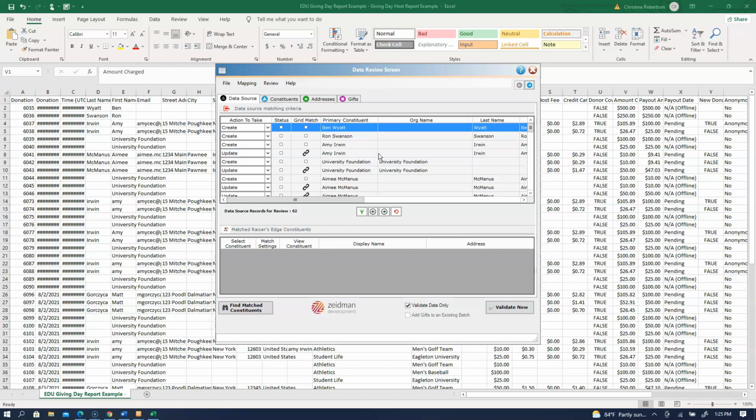So if somebody made multiple gifts to your organization, they're not going to get multiple accounts if they've matched to each other. That action to take, create, is going to create a new record in Razor's Edge. Update is going to update an existing record, whether it's in this grid or whether it's in Razor's Edge. If you see people that you believe are in your database, you can click on Find Match Constituent, use Find in Razor's Edge, and you can link them.